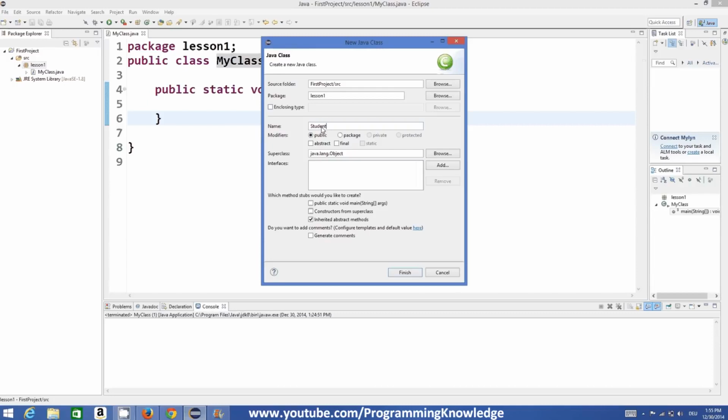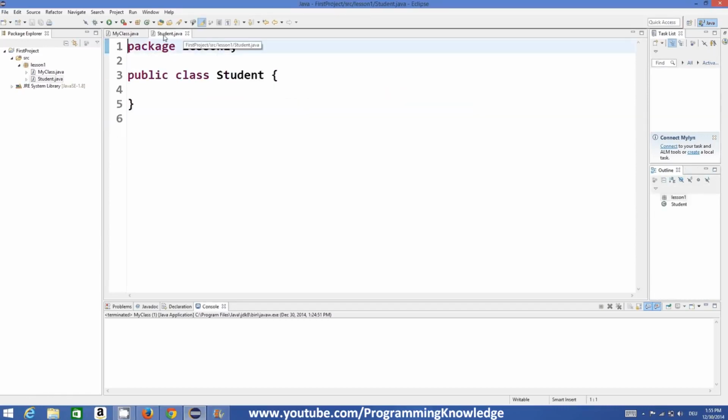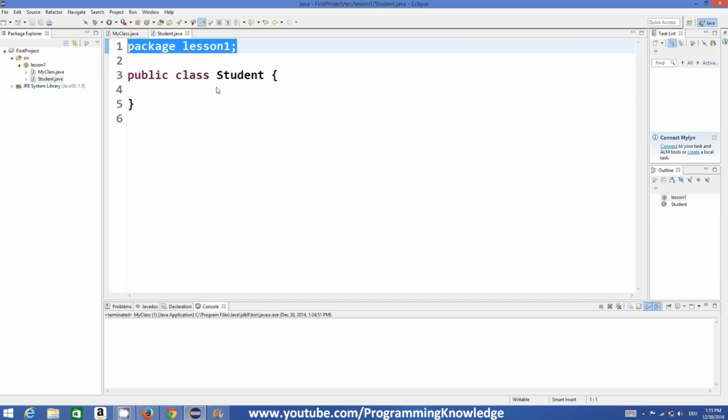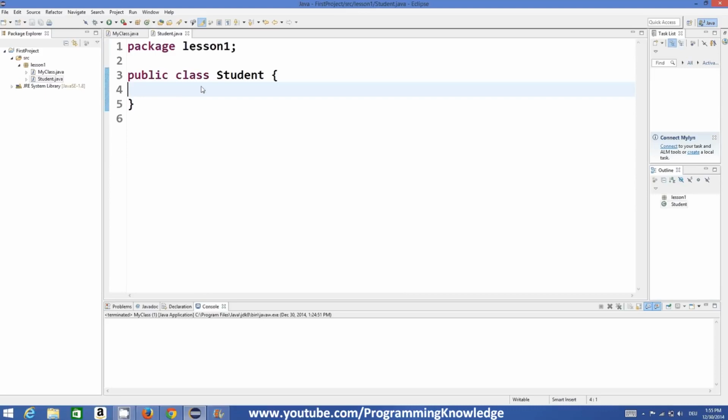Okay, and leave everything as default and click finish. And now we have this student class inside our lesson 1 package. So we have two classes now. My class is the first class which we were working on, and the second class is called student.java, and this is the second class we have created now. Now this class can have its member variables and methods.